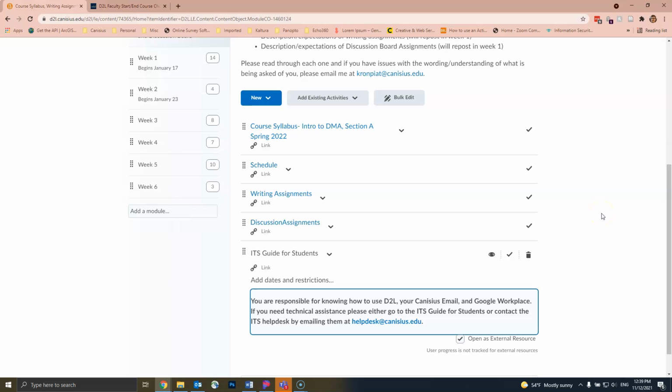This message basically says the student is responsible for knowing how to use D2L, their Canisius email, and their Google Workplace. If there's any assistance that they might require, they can refer to the ITS Guide for Students or contact the ITS Help Desk by emailing them at helpdesk@canisius.edu. Once that is done, I'll check that off my list.